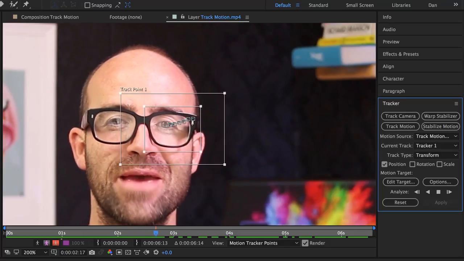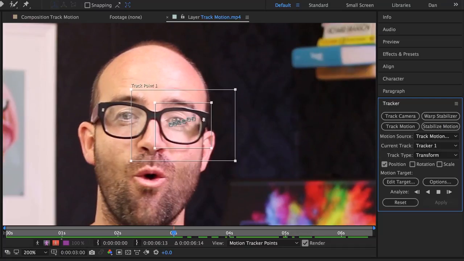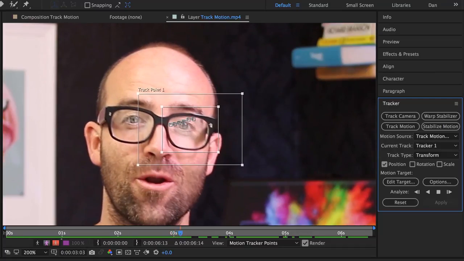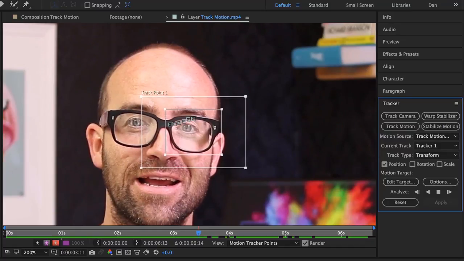All right, so what we'll do is we'll zoom this up to the end and see how it goes. If it does lose the target, you might have to stop and try and find another tracking point. Yeah, let's zoom it along now.